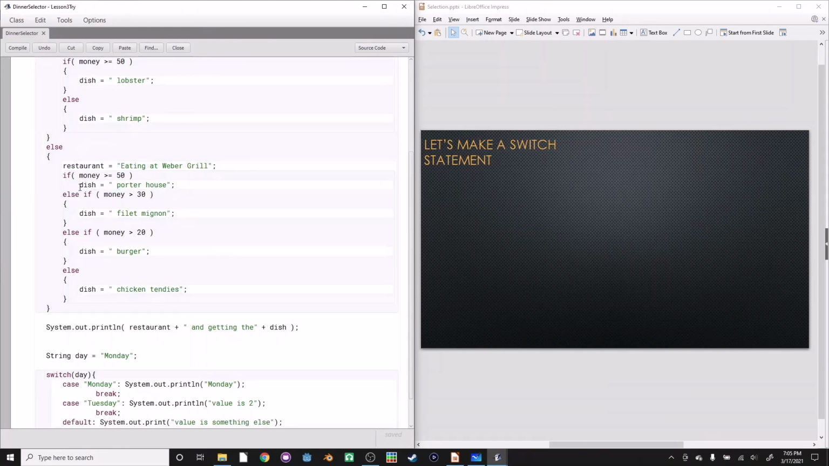In other languages like Python, you don't need curly brackets, you just have to use tabs. But since Java ignores white space, you have to have the curly brackets, but you're given one line of kind of leeway here to do this.